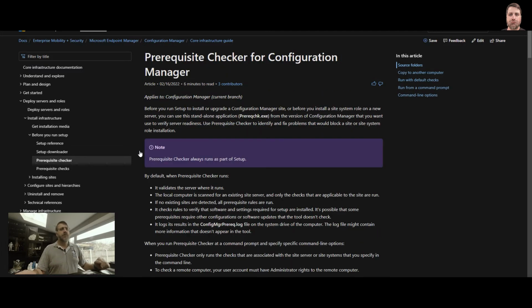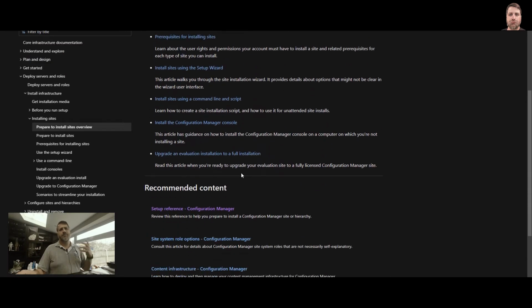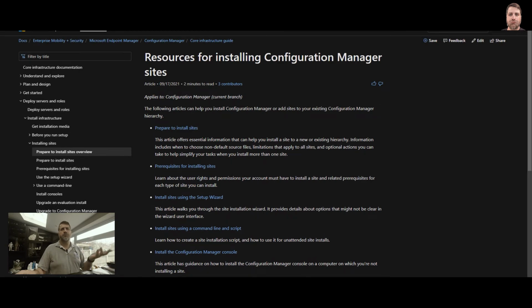And we also have the pre-requirement, or prerequisite, checker. It's going to check if all the configurations we have are actually in place, like whether .NET 4.8 is installed and whether you have the rights. All those kinds of things it will validate through the pre-requirement checks. Those checks can be run before the installation or during the installation. And we also have installing for Configuration Manager. Basically, this is an index of everything you need to know: prepare the site, prepare pre-requirements, and so on and so forth.